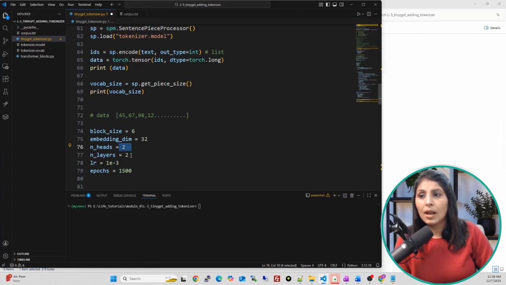Then n heads means how many multi-head attention layers you want to have in a transformer, because guys, all modern LLMs are built using the Transformers architecture. Today we are not going to understand that architecture in detail, we will do that in the next video. Just understand that in the transformer architecture we have different kinds of layers, multi-head attention layers, transformer blocks.